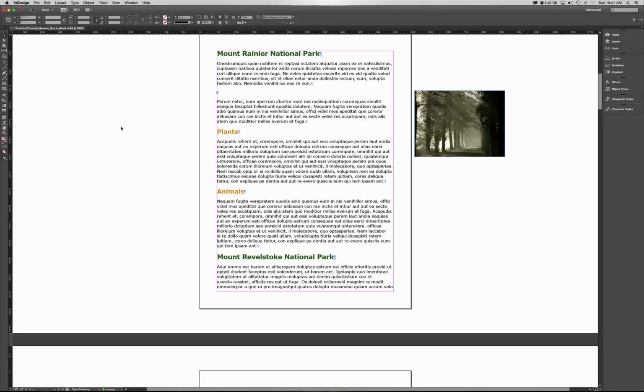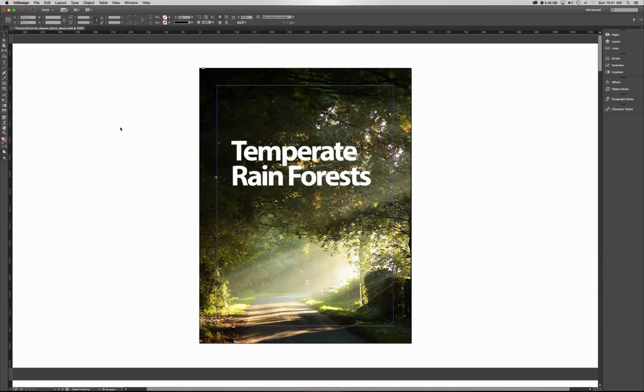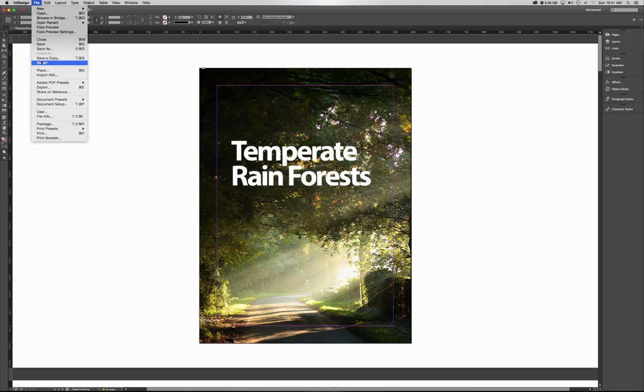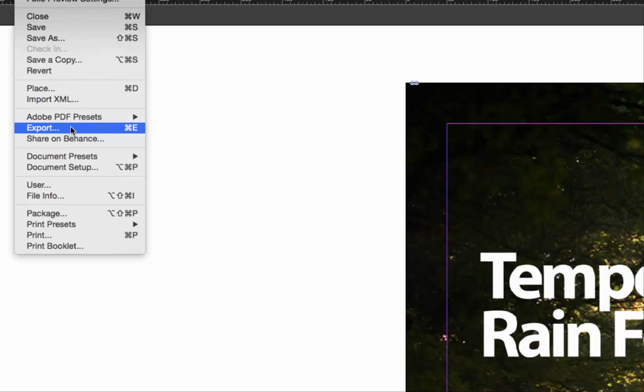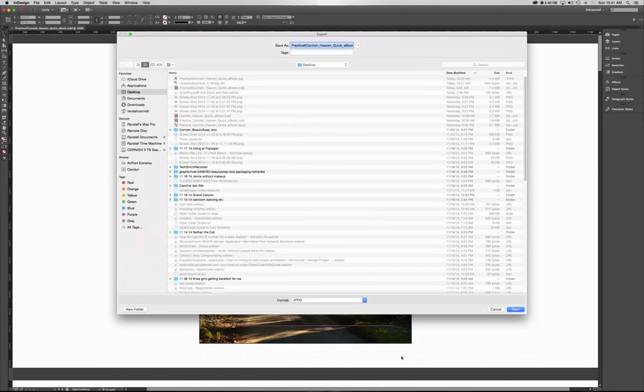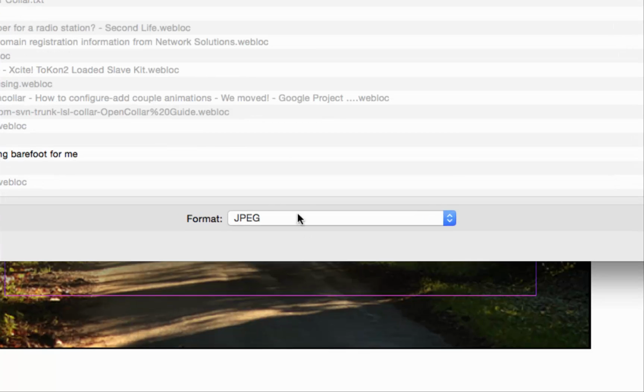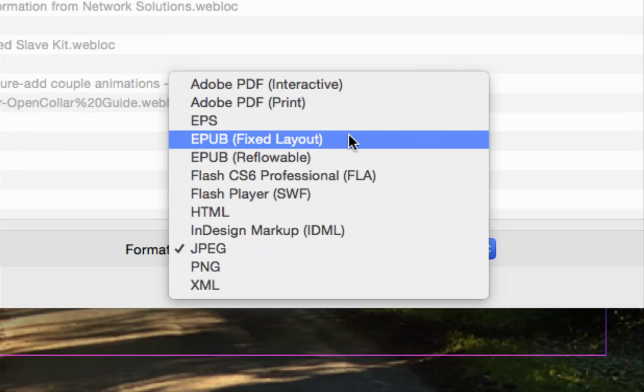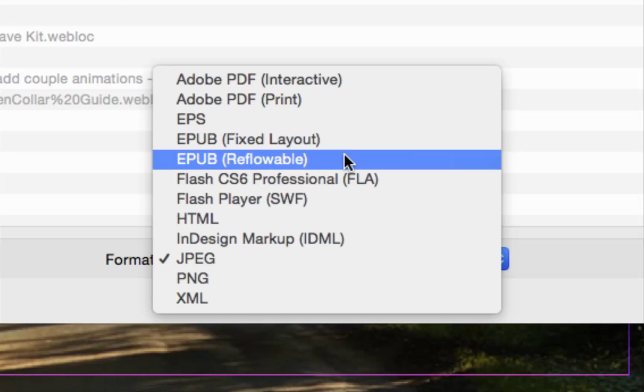And now we're ready to export our InDesign file as an EPUB. So we'll go under the File menu to Export. And we're going to export this to the desktop. But I want to show you that there are two different kinds of EPUBs, the fixed layout and the reflowable. So we're going to choose a reflowable EPUB because we want to allow the person reading the ebook to change the size of the type and the font if they want to while they're reading the ebook. And when they do that, the text will reflow on the tablet, on the device.